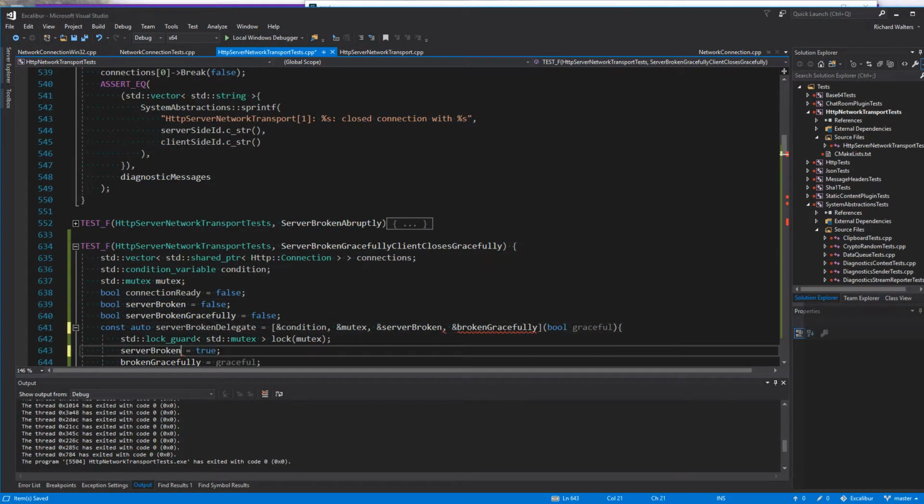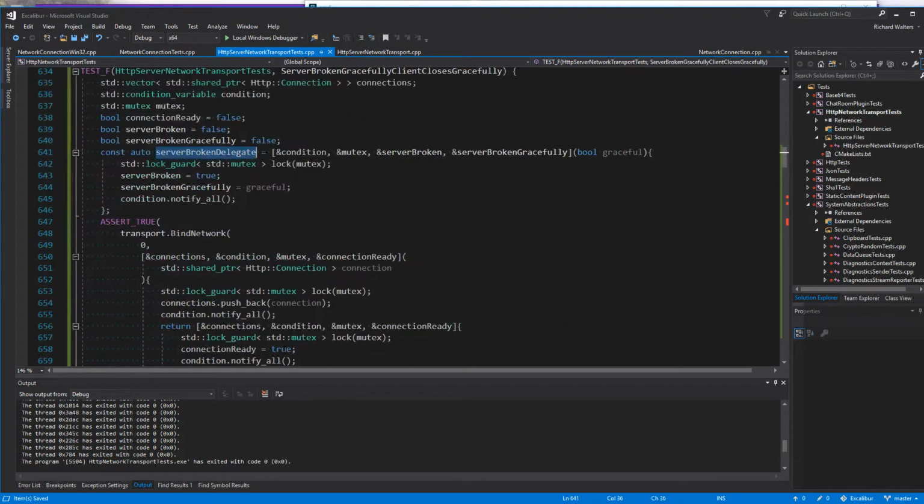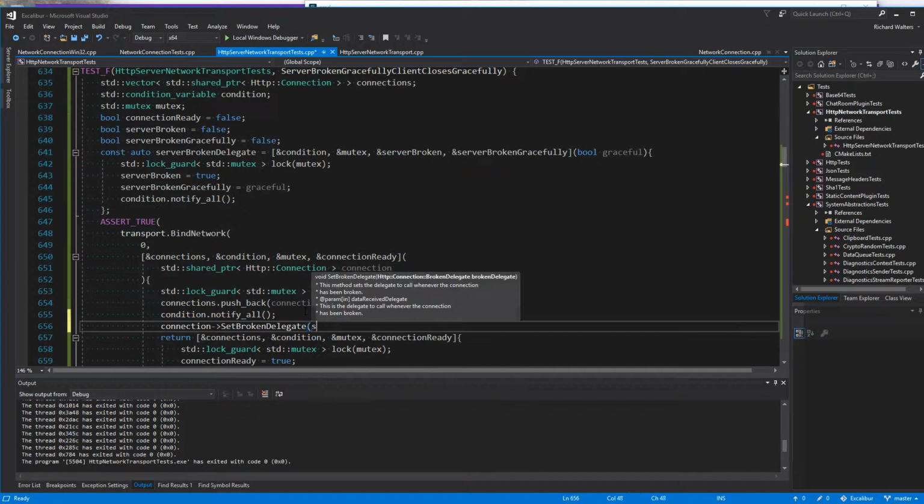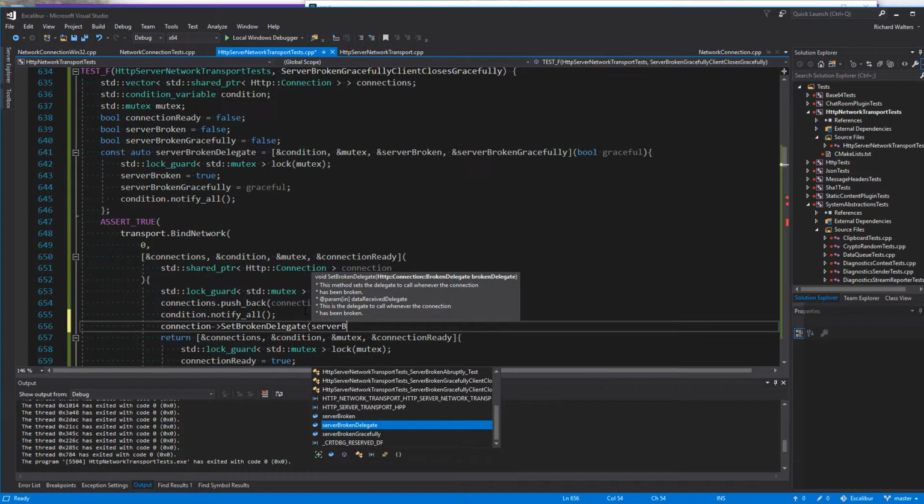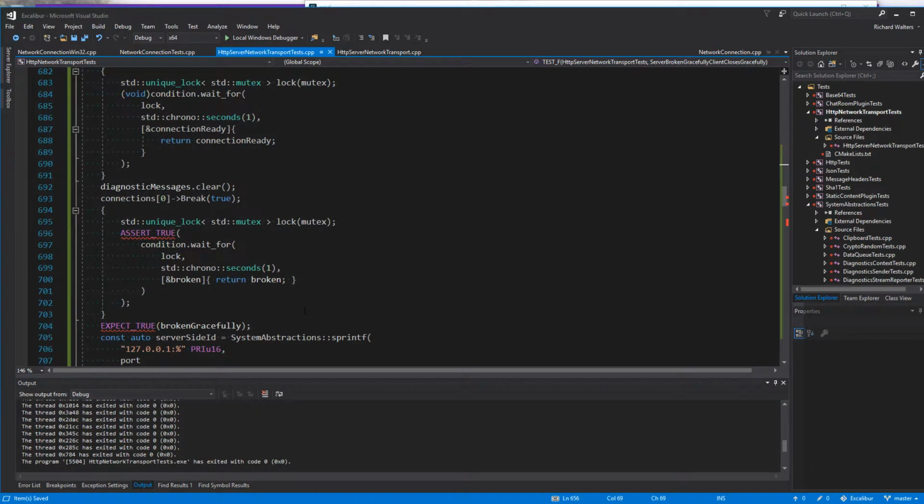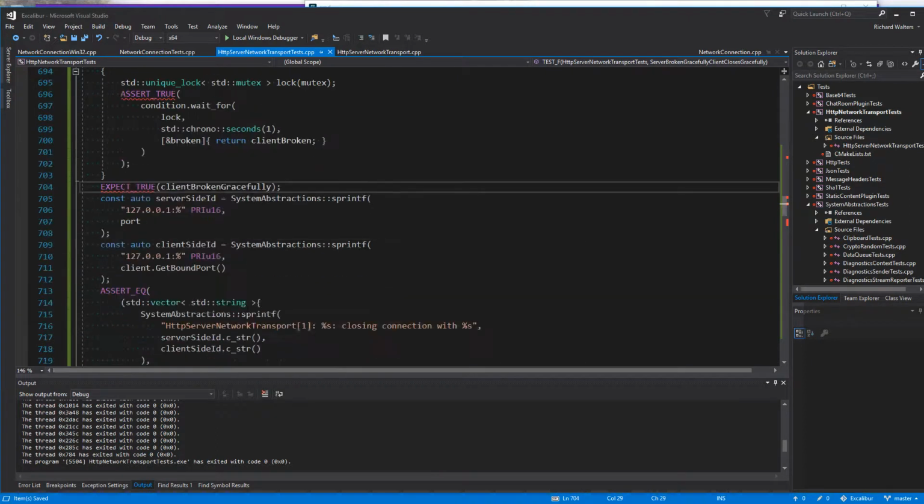Server broken gracefully. And what we do is we say, I guess it doesn't matter where we do it, connection set broken delegate. Server broken delegate, like that. And then this is waiting for client broken, and then client broken gracefully.